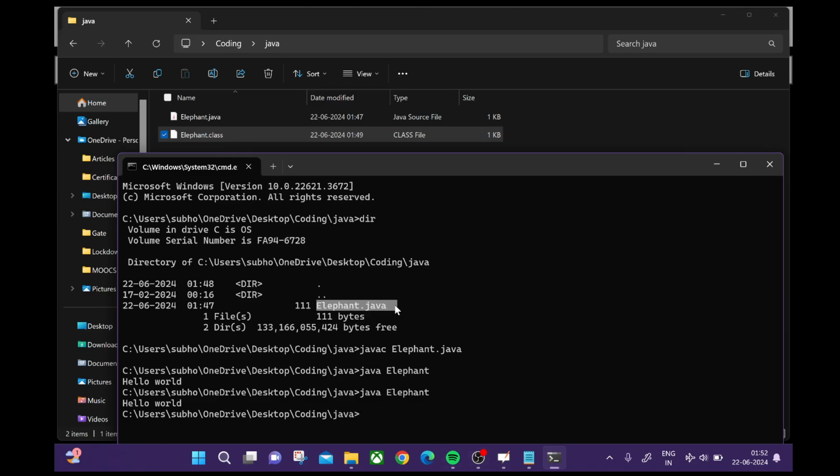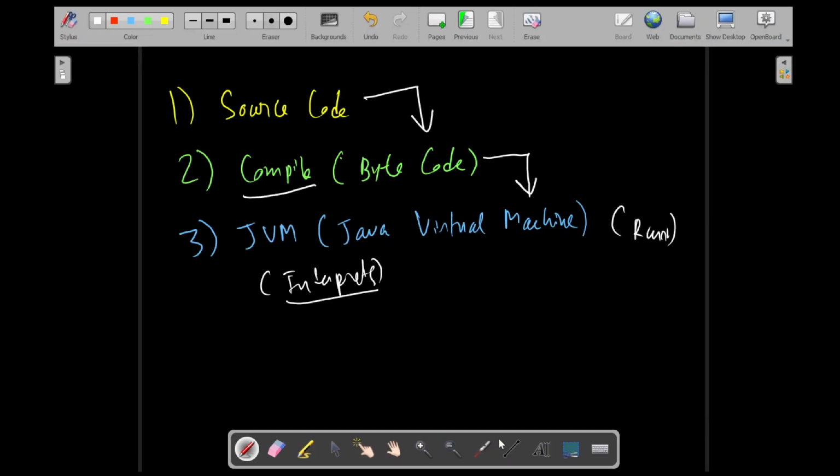The first step, you write the code. The second step, you compile the code into bytecode. The third step is you finally execute the code via JVM. I hope you got the flow. Now let's get into the details of compilation and interpretation.